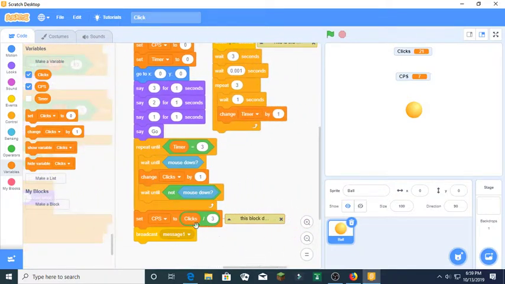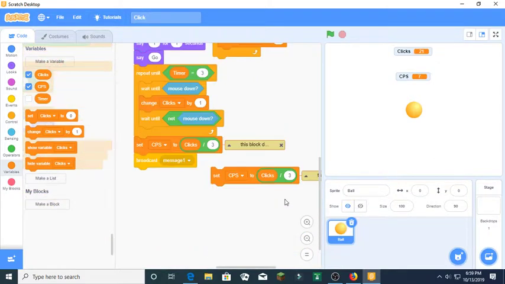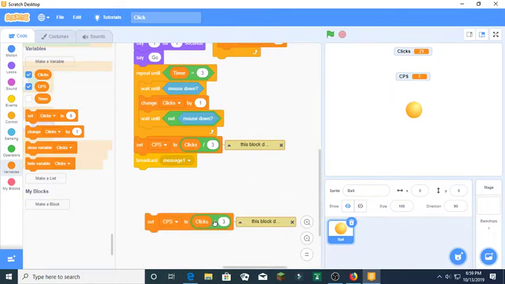The math code and literally the entire math script itself is this block here. All it is literally 3 blocks that do the math. Set CPS, and that, by the way, stands for clicks per second.